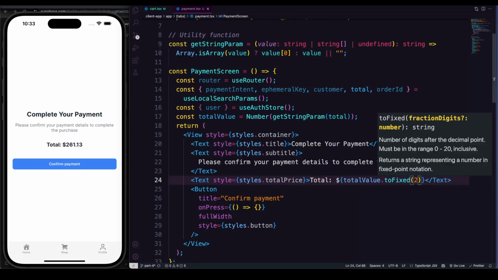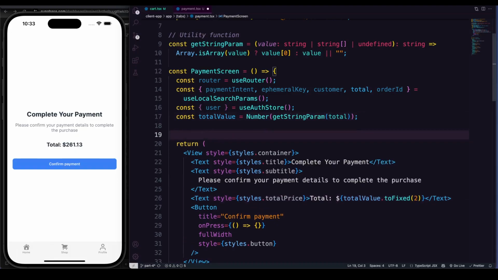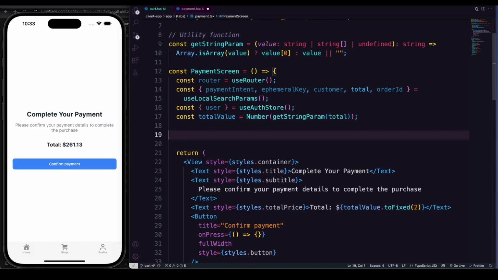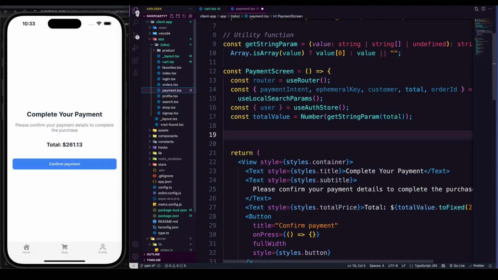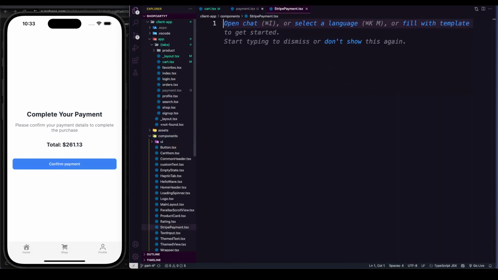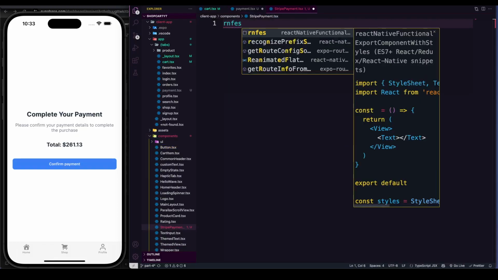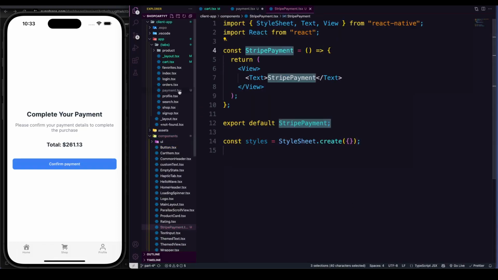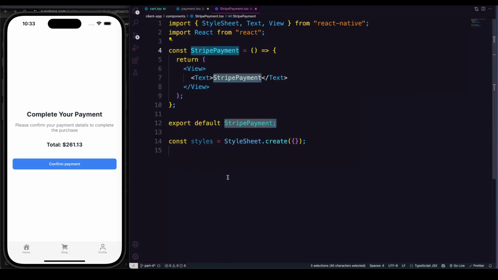You see 261.13. Now whenever we hit confirm payment, we need to grab a separate component which is gonna handle all of our Stripe payment integration. So we need to go and make that. First of all, I'm gonna go and create a new component here which I'm gonna name Stripe payment. So Stripe payment.tsx and our RNFES. So this is the file, and this is the topmost component which is gonna handle all of our Stripe payment integration.